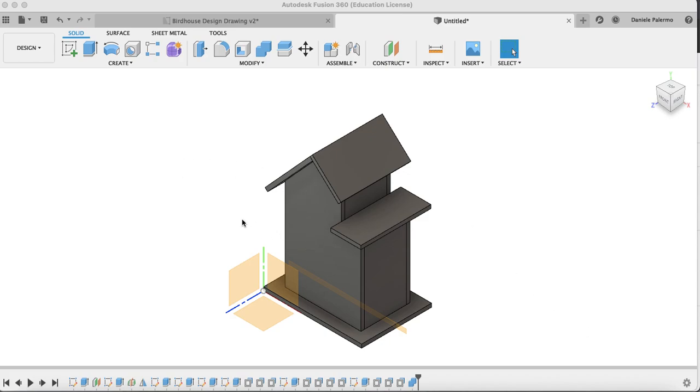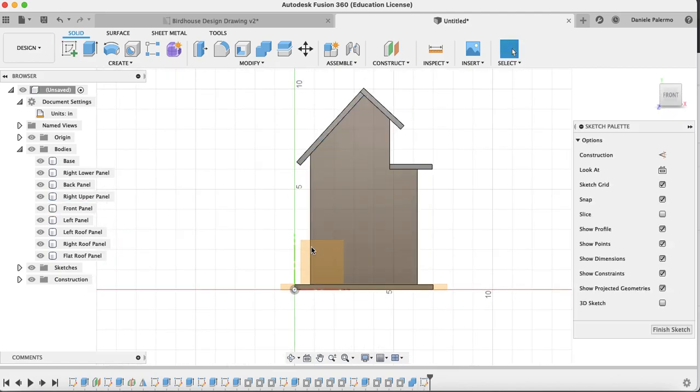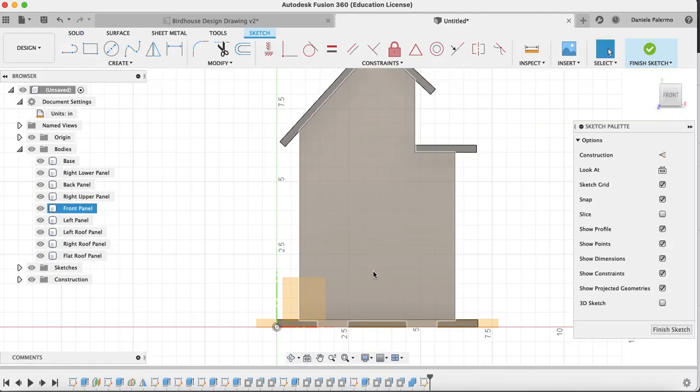So let's start by creating a new sketch on this front face where we're going to create some of our features. Okay, so let's go new sketch and let's go here. There are a lot of panels still here. We can always just hide those right now so we can just see our front face, right? So I'll keep the front panel there. We don't really need to see anything else.